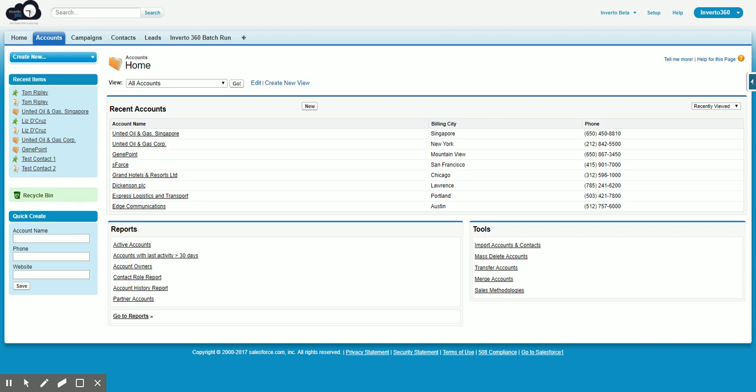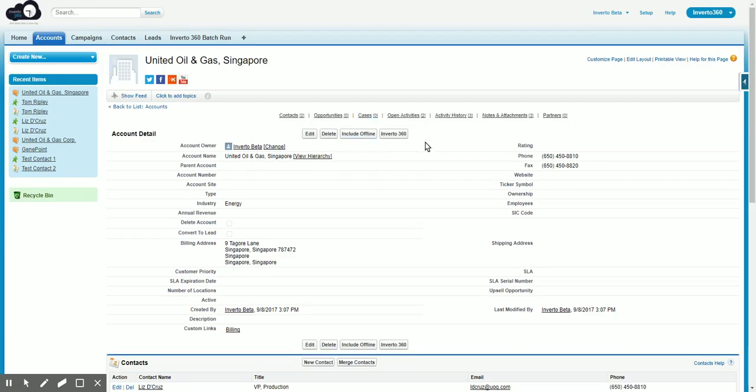In the previous video, you'll remember that when you logged in to a specific account, you had the Inverto360 button on the page layout. Now, that's okay if you're going to convert one account at a time, or you see one that you've converted by mistake. Go ahead and use the Inverto360 button on the actual page layout.